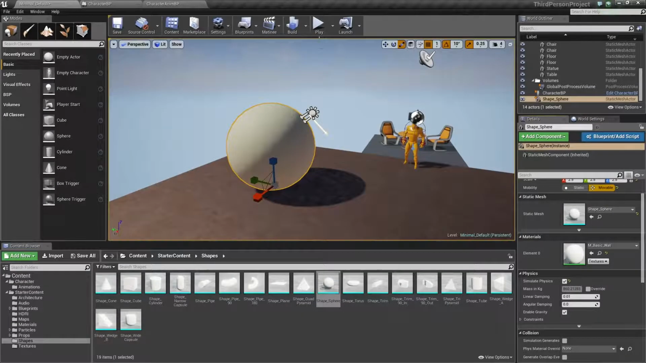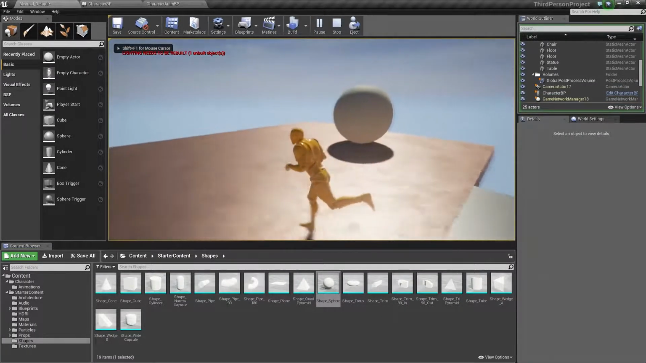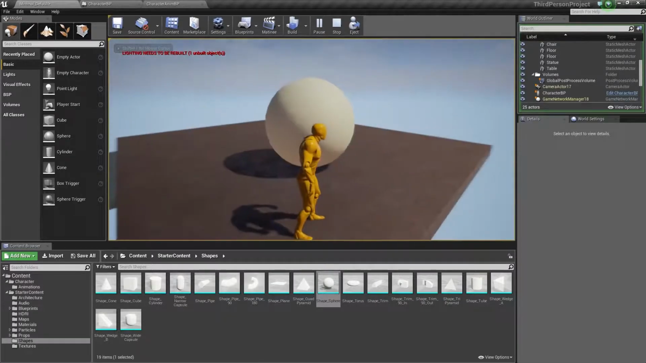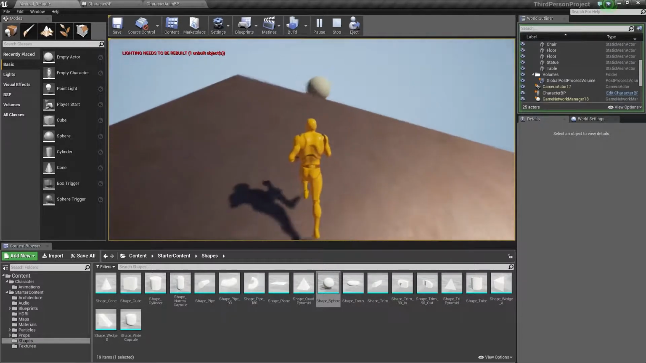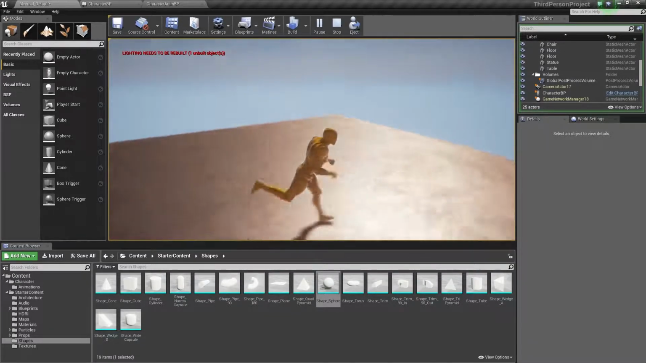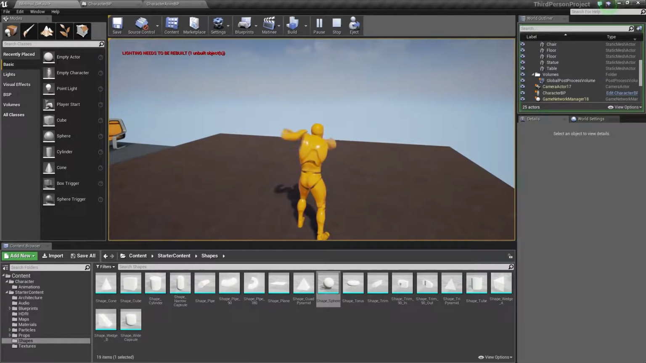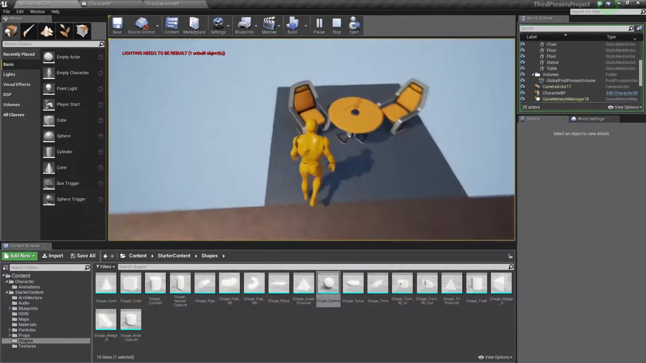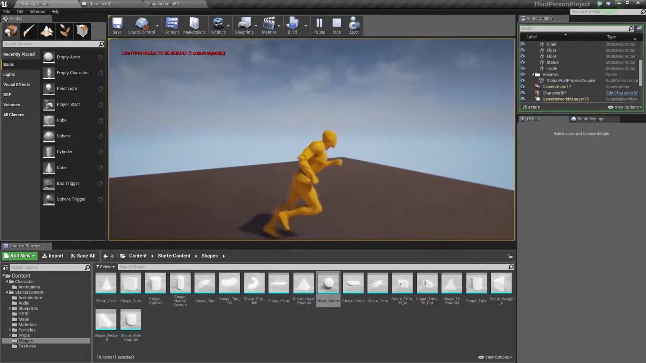So let's test this and see. So I'm going to play in the editor here. Now, whenever we punch, our collision should be enabled, and we should be able to punch our little sphere way off of our level like so. That was beautiful. So that's it. We are done. Our character can now punch things. Had these things been physics objects, we could probably punch them too.